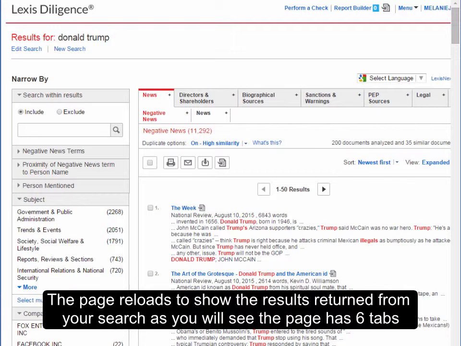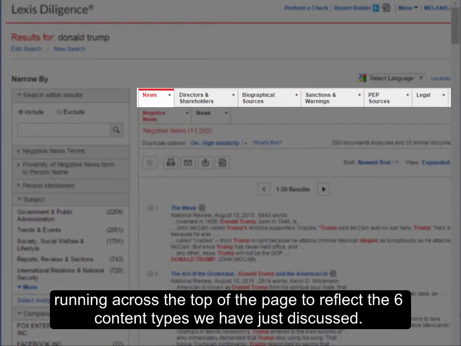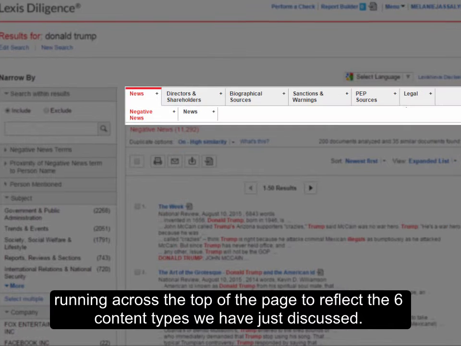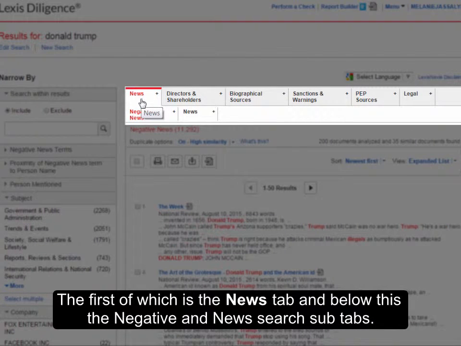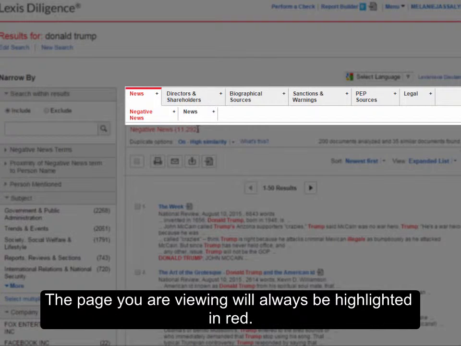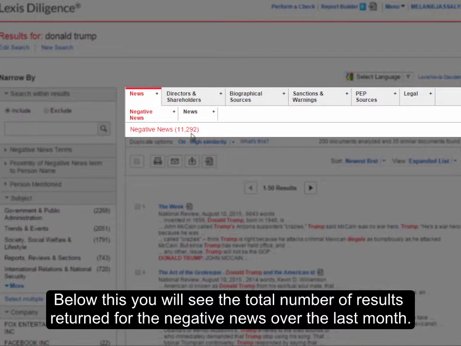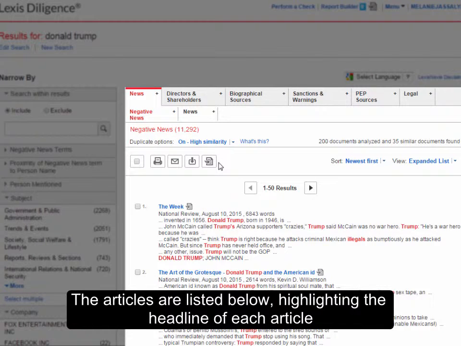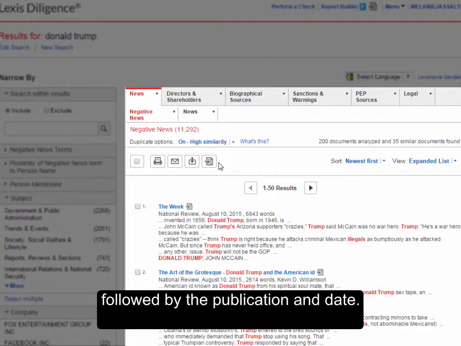This page reloads to show the results returned from your search. As you will see, the page has 6 tabs running across the top of the page to reflect the 6 content types we have just discussed. The first of which is the News tab, and below this the Negative and News search subtabs. The page you are viewing will always be highlighted in red. Below this you will see the total number of results returned for the negative news over the last month. The articles are listed below, highlighting the headline of each article, followed by the publication and date.